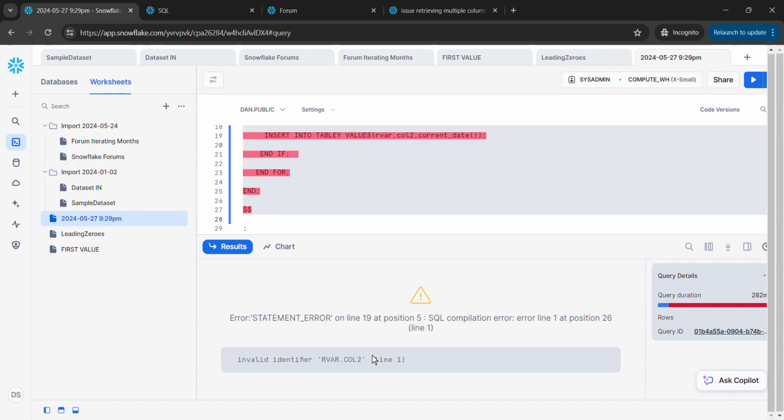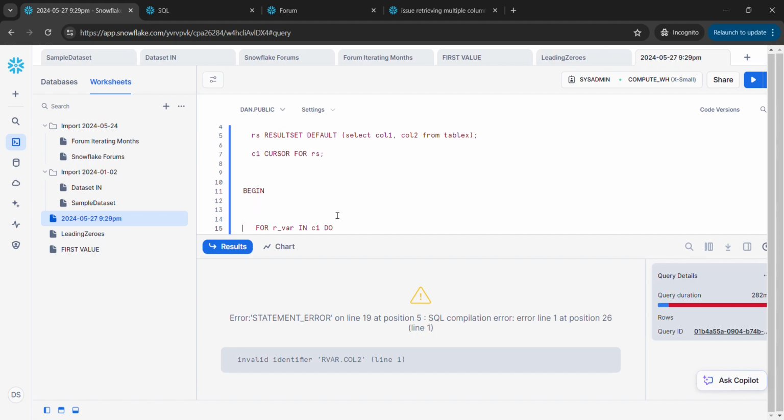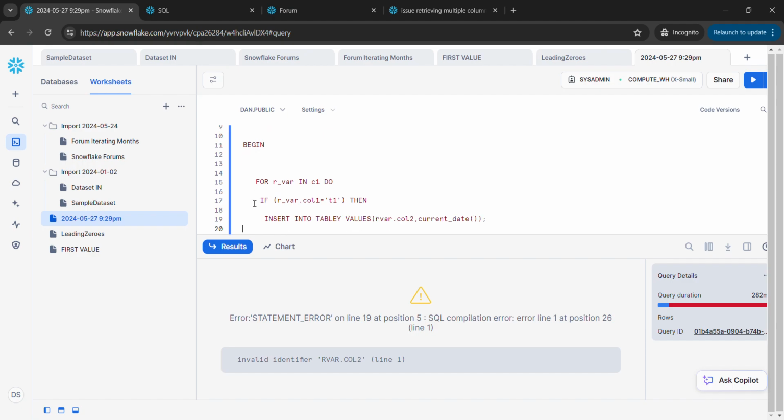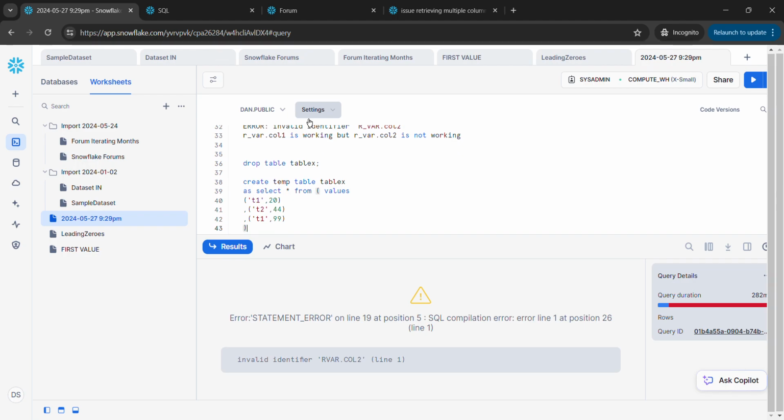It says invalid identifier rvar column 2 line 1. And again, what the user said was, well, column 1 is just fine because column 1 appears further up in the code right here. But down here, column 2 is not just fine. And what I'd like to do is challenge that a little bit. So instead of inserting column 2 right here, I'd like to put another if statement. So let's look at the sample data here.